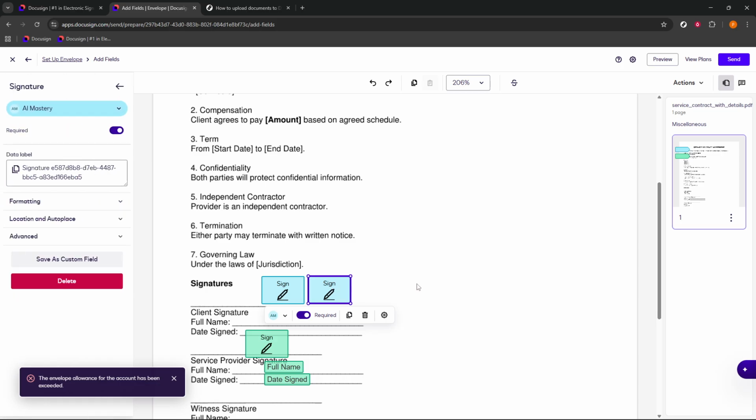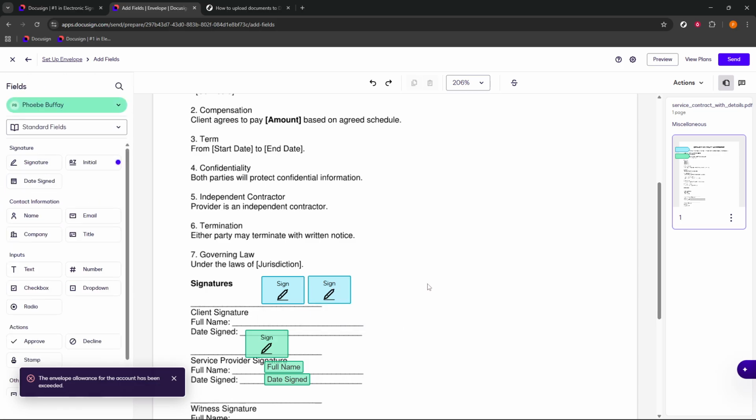That's it. You've uploaded your document, added your signer, placed the fields, and sent it out for signature with DocuSign.